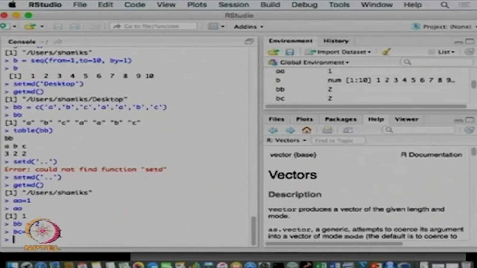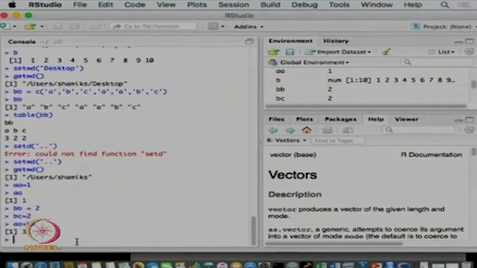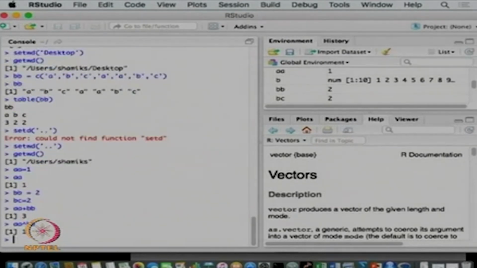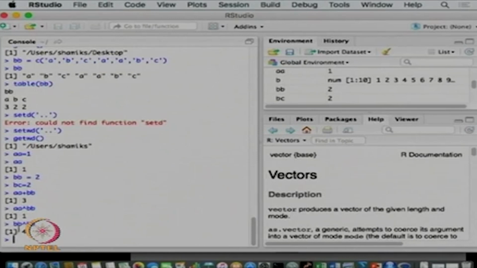In the R Studio console itself we can do basic calculations. For example, I can write AA plus BB, enter, and I get the value of 3. I can do simple arithmetic. I can write AA power BB, that is x to the power y, and I get the value of 1. AA is 1, and 1 to the power 2 is 1. I can write BB to the power BB; 2 squared is 4.